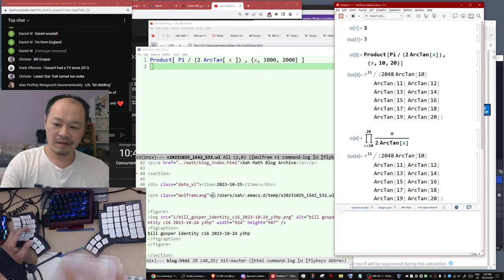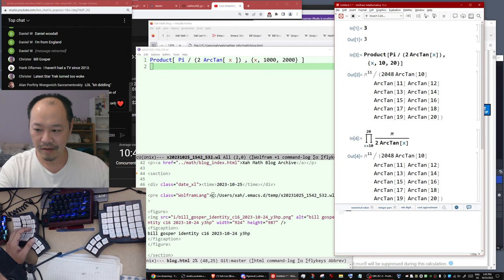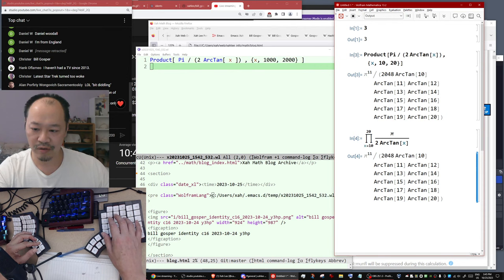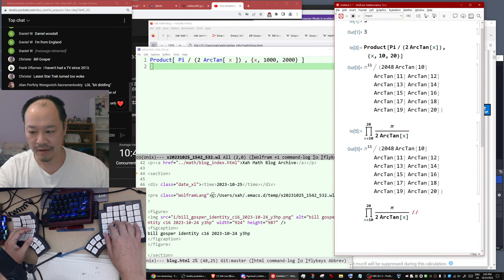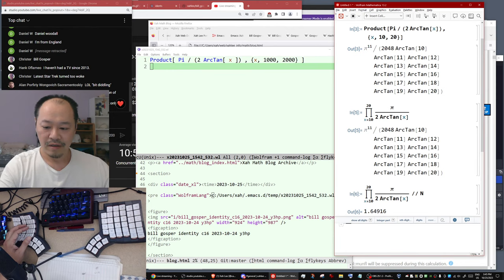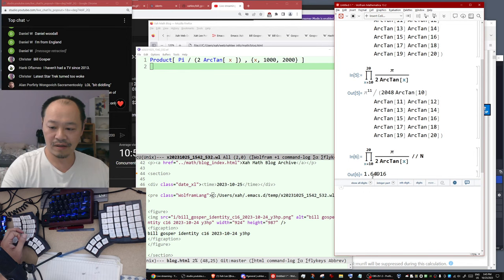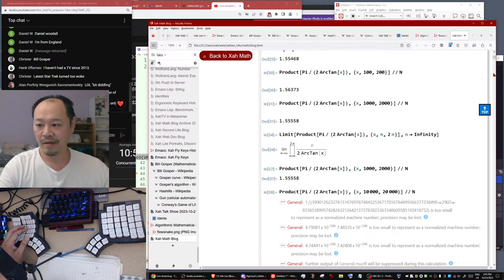Now copy the output. Actually, we can just Control Shift N to make it. Anyway, let's do it again and copy the input. Now let's force it to numerical results. If x goes from 10 to 20, the answer is 1.64 something.